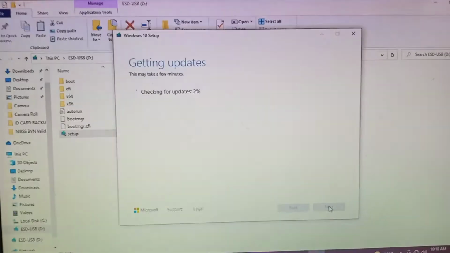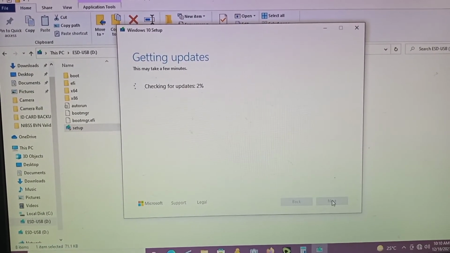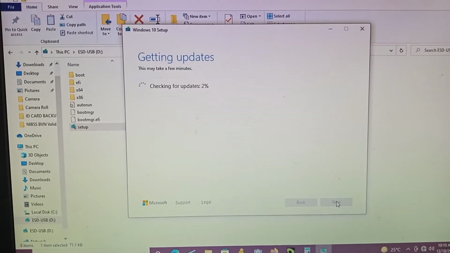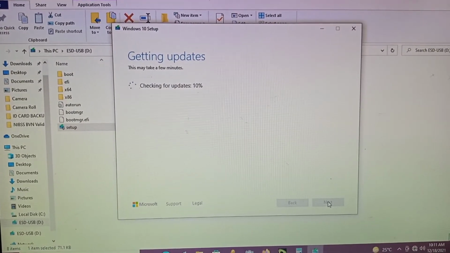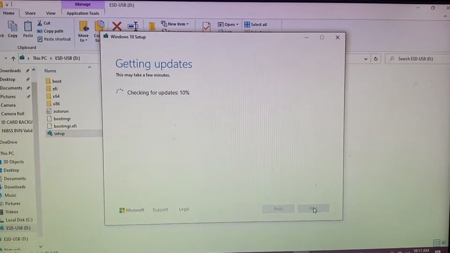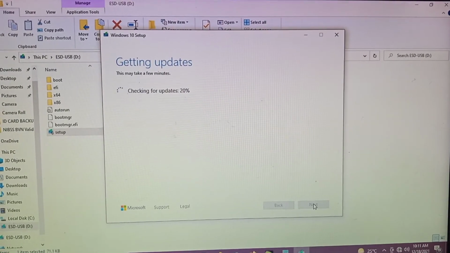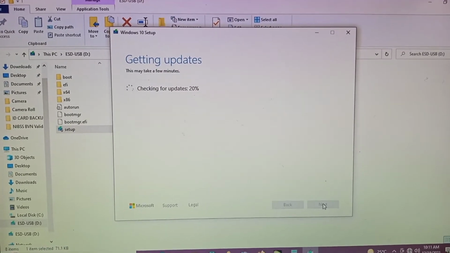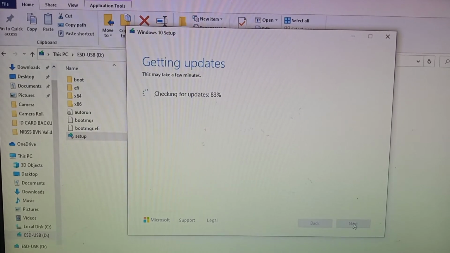Then it will tell you to just follow the process. It tells you getting updates, checking for updates. So it's getting the updates from the flash drive. Okay, so it will do checking updates 10 to 100. It gets the updates to 100%, and it usually takes, I don't know how long, but not too long though, maybe 10 minutes thereabouts.